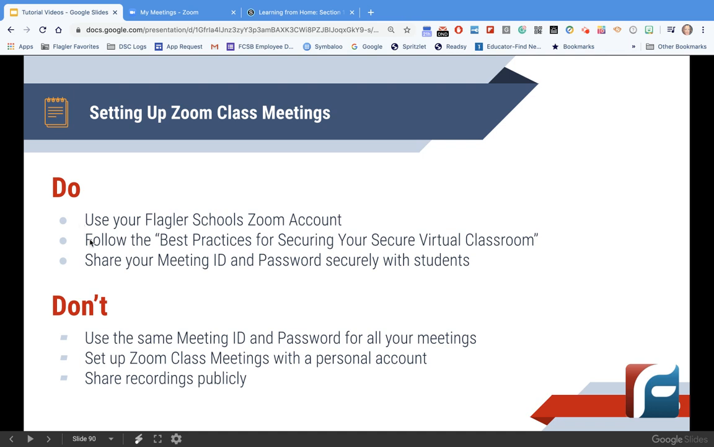Follow the guidelines given to you and the best practices for securing your virtual classroom, and share your meeting ID and password only securely with your students, for example, through Schoology, email, or a closed messaging platform. Don't use the same meeting ID and password for all your meetings. Don't set up any class meetings with a personal account, and don't share your Zoom recordings publicly.